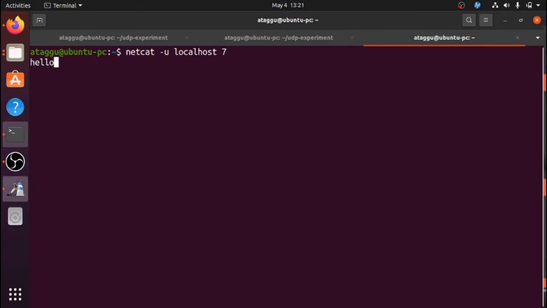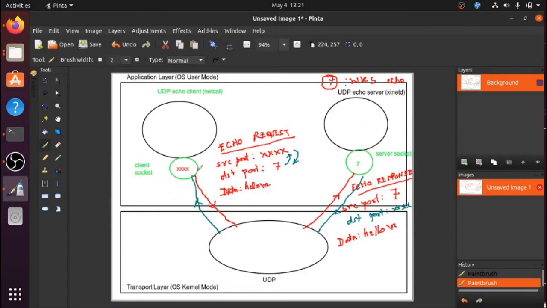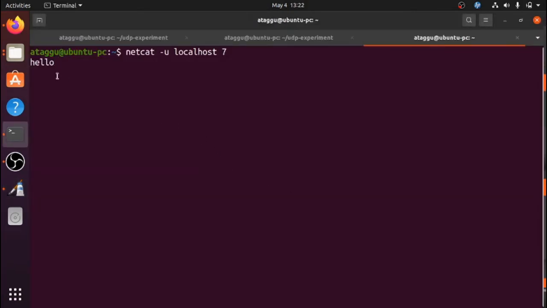In our picture, it took a lot of time. We'll first send an echo request, and the echo request will pass by UDP, then reach this echo server, and then the server again generates a packet. It seems like it's taking a lot of time. In practice, what's going to happen? The moment we type hello and enter, if the server is alive, it will immediately respond with a hello.